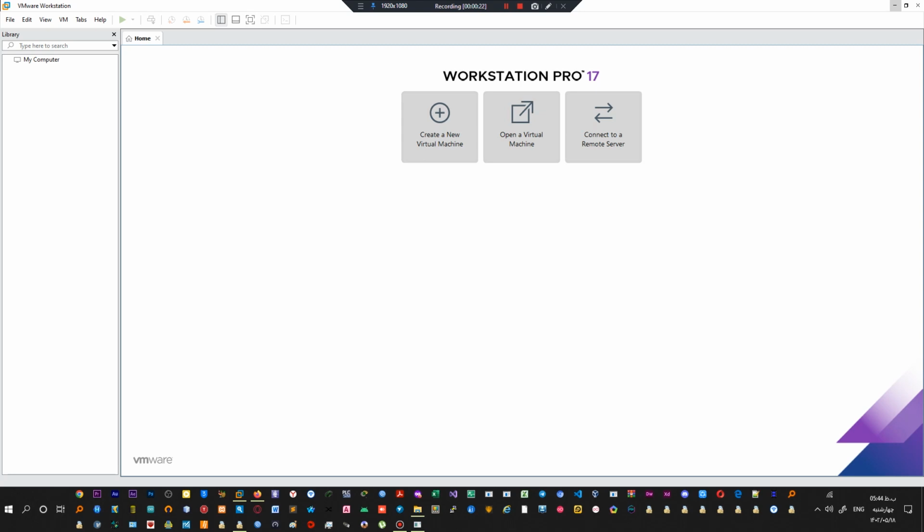Today I want to speak about virtualization software. One of these virtualization software is VMware Workstation Pro 17. Today I want to install Windows on this and show you the process to install.